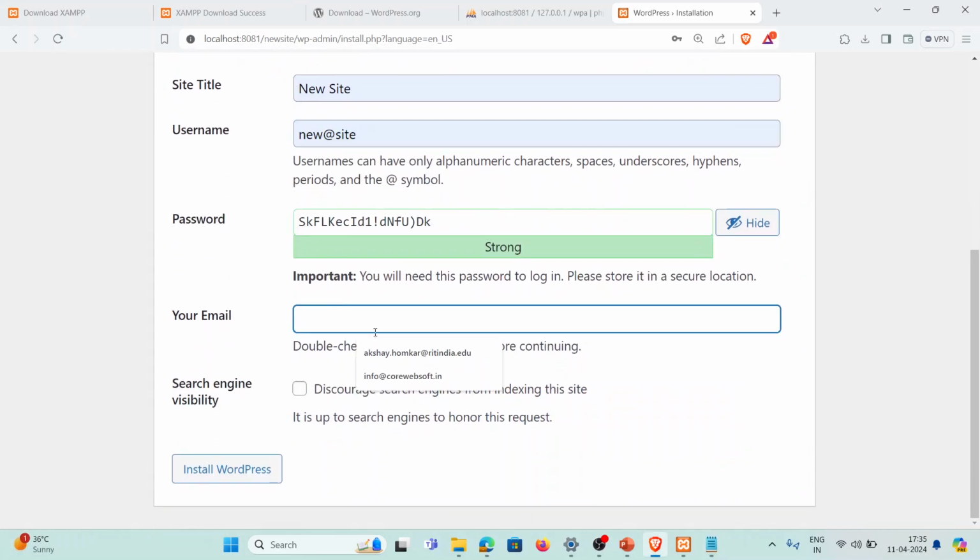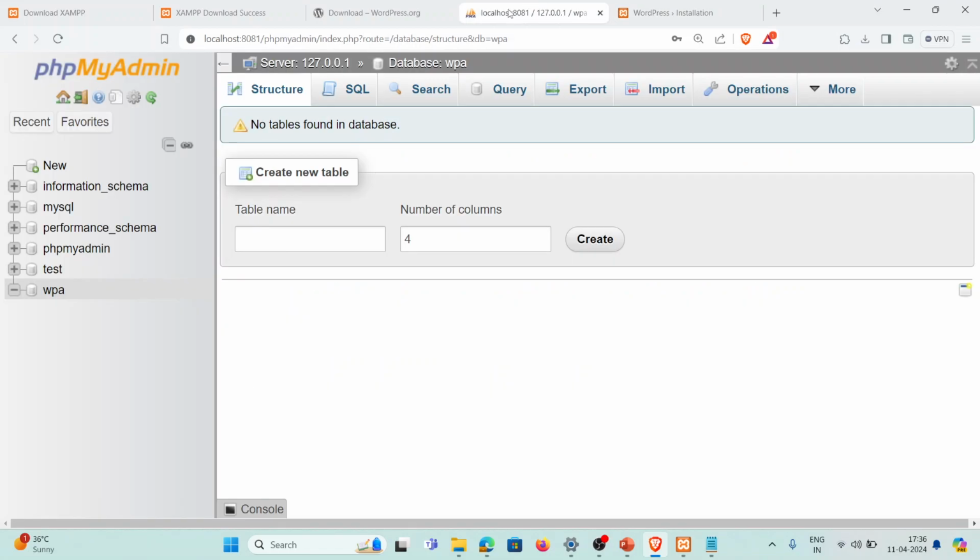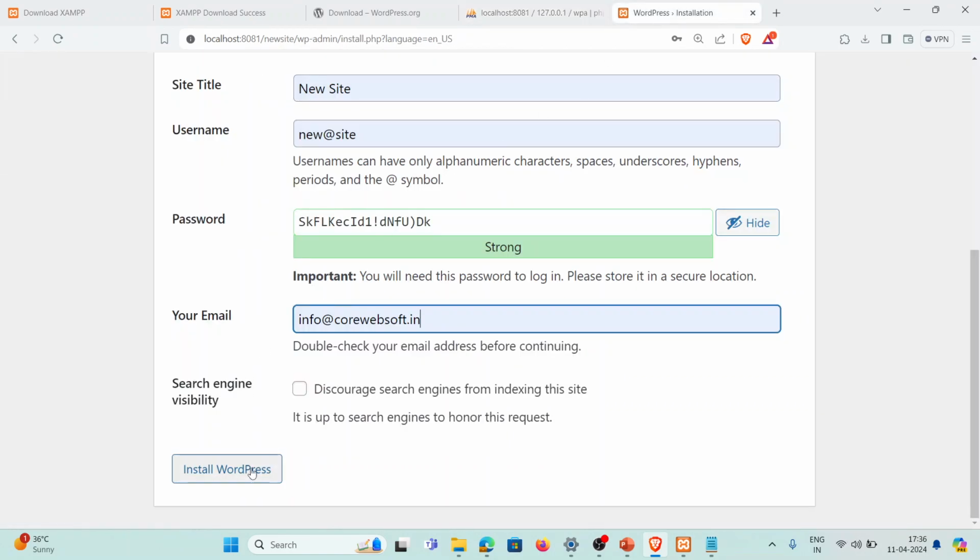Then give an appropriate user email address over there, because if you forget that particular password, you just use this email address to recover it. Then search engine visibility: if you don't want to index your website in any search engine, then click here to discourage search engines, but I'm not going to do that. Now I'm going to click on install WordPress, but before that we are going to check whether the tables are created or not. So no tables created yet. Just click on install WordPress.